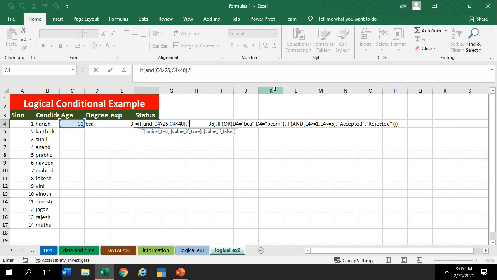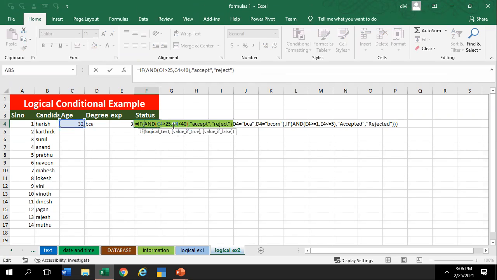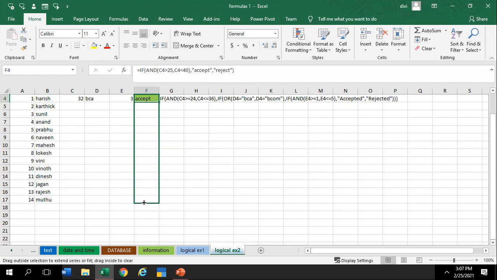My condition is, if the value is true, accept, in double inverted commas. Then a second value, that is the false value, reject, in double inverted commas. Close the parenthesis, enter. Why? Because I have given a condition that the value should be greater than 25. Yes, the age for Arish is 32, it's greater than 25. So if it's true, it will be presented as accept. Okay. So same thing, you can drag this formula and drop it till the end.